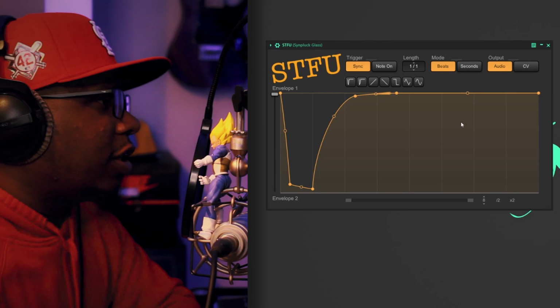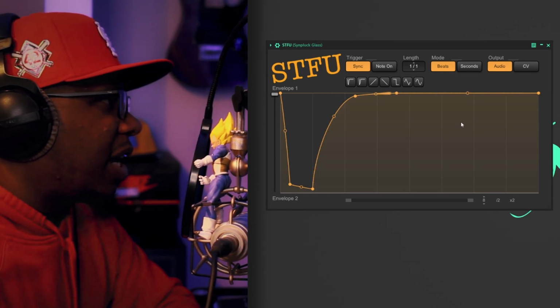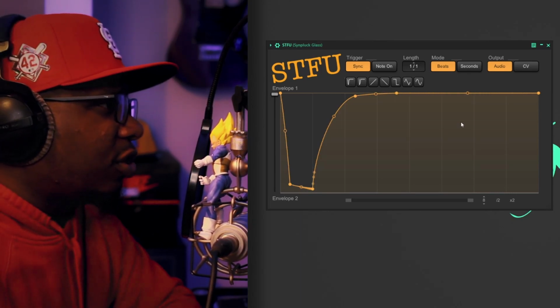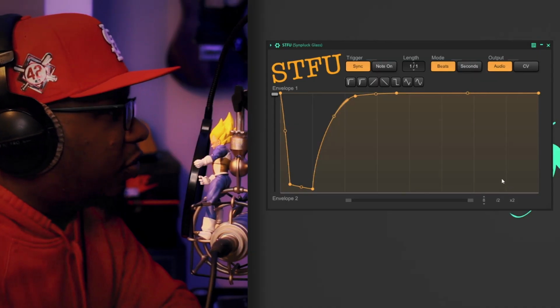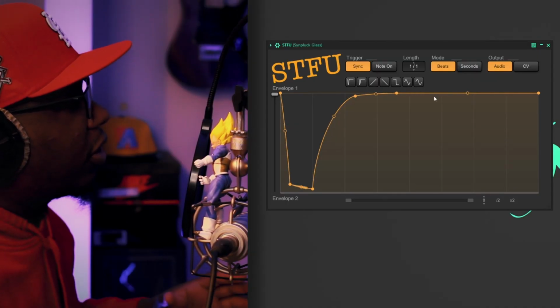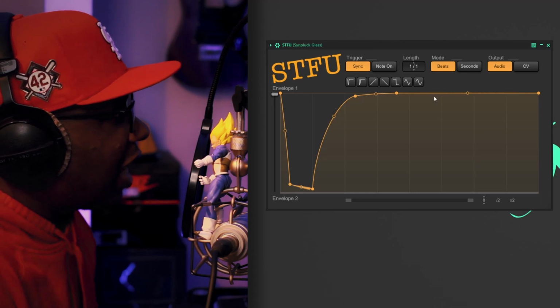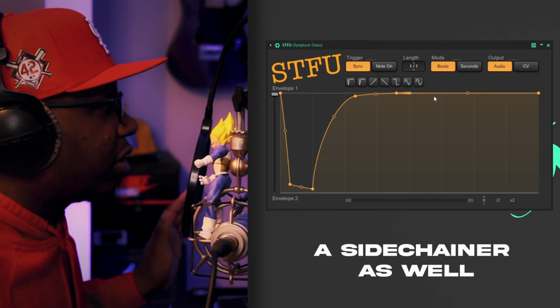So the next one I used quite a while before I bought Shaperbox, and it's STFU. Shut the f. It's a very straightforward plugin. It's a very simple plugin. It can be used as a time gate. You could just consider it an envelope plugin.